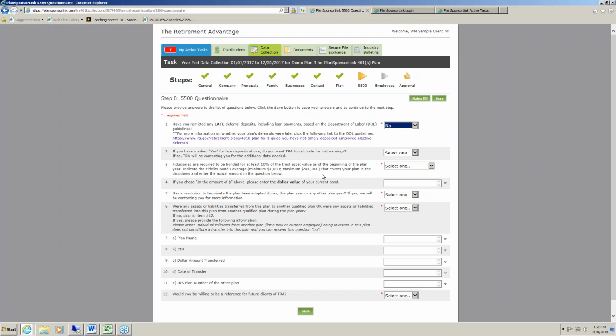The third question is in regards to a company's Fidelity Bond, or sometimes it's called an ERISA bond. This acts as the insurance on the 401k plan. It insures the assets of the 401k plan against any fraud or dishonest handling by anybody that might have access to the funds in the account. A Fidelity Bond needs to be at least 10% of the trust assets as of the beginning of the plan year for a company. So if your company has $100,000 in plan assets, you want to have at least a $10,000 bond in place.